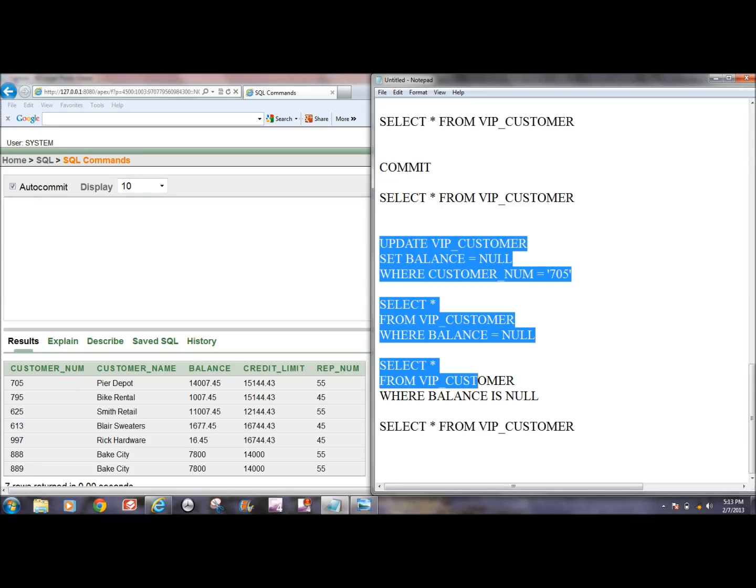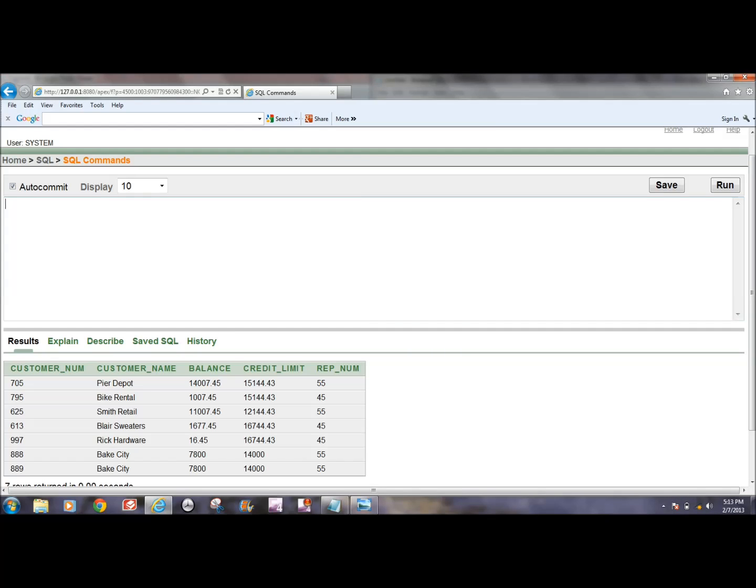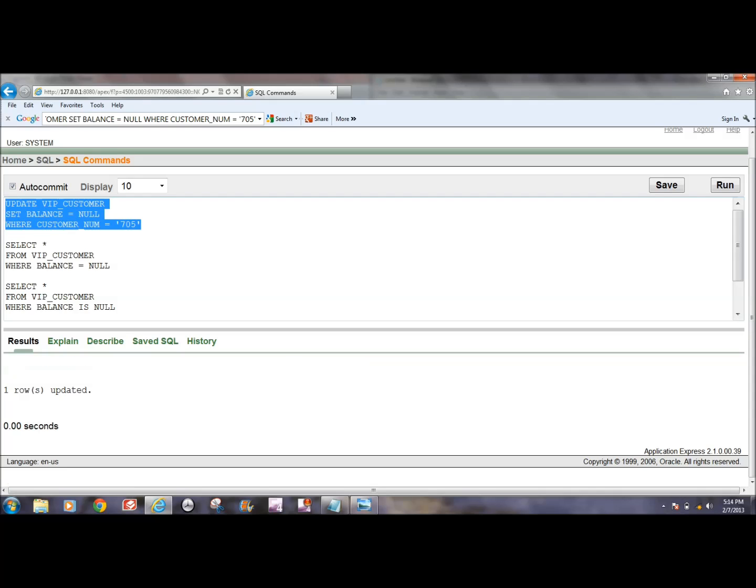The next thing I'd like to show you, the last thing I'd like to show you, is working with null values. Now, let's go ahead and update VIP customer and set balance equal to null, where customer number equals 705. We go ahead and execute this. One row is updated. Pay attention, we said equal to null, not is null.